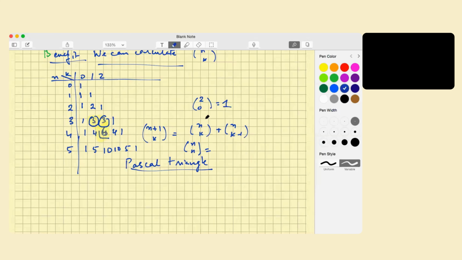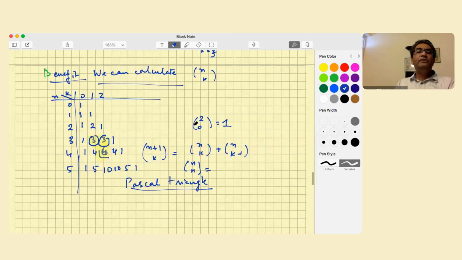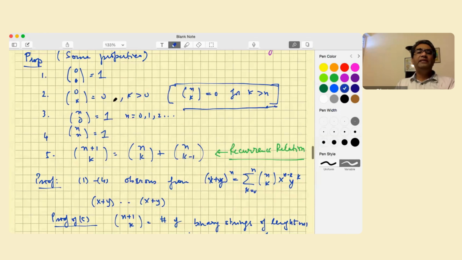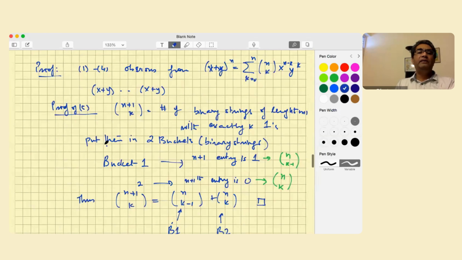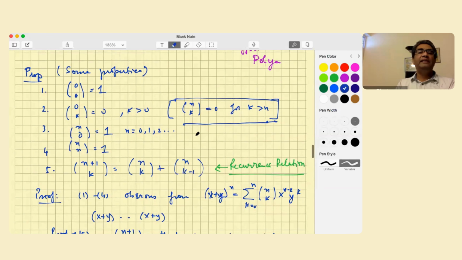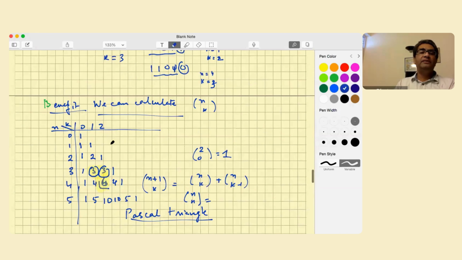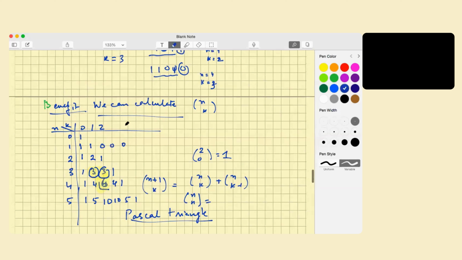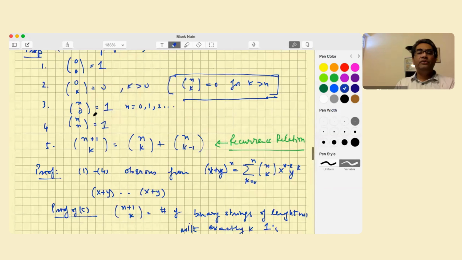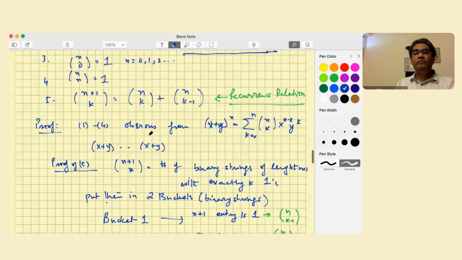Now if we go back, you'll see why I wrote all these entries. 0 choose 0 is 1, 0 choose k is 0. So beyond this point, all are 0. In fact, n choose k is 0 for k bigger than n, which means all these entries are considered 0. This is 3, 4, 5. And n choose 0, the first term, is 1, the last term is 1, and the rest are made of the previous two entries.